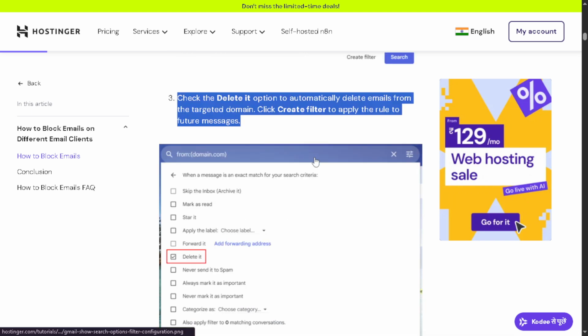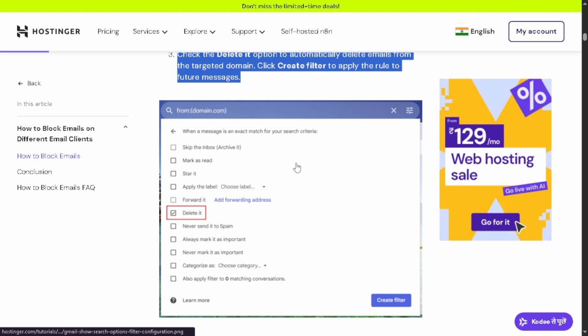After entering the domain, click Create Filter. You'll see options for how the filter should treat matching messages. Select the Deleted option to automatically remove any email that comes from that domain going forward. This action applies to future messages, so existing emails in your inbox won't be retroactively deleted unless you run a separate cleanup. Finally, click Create Filter again to save and activate the rule.